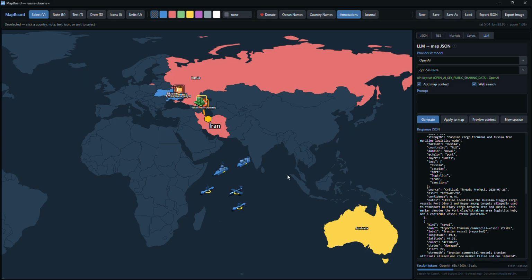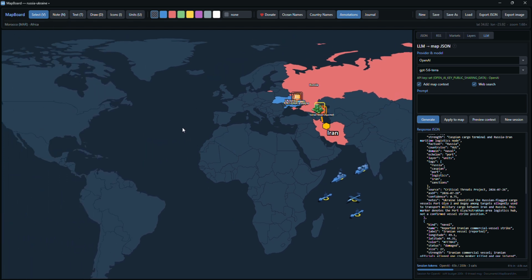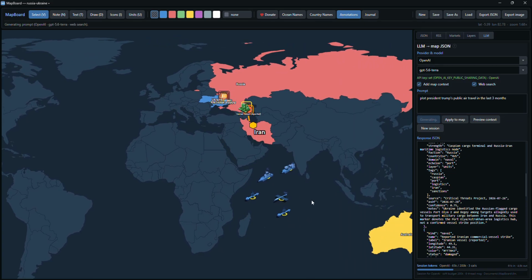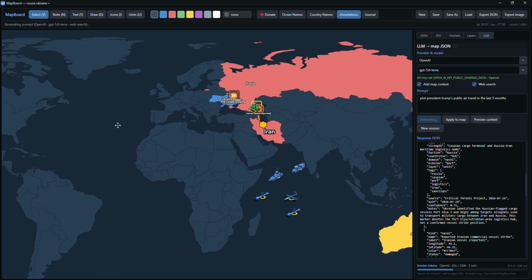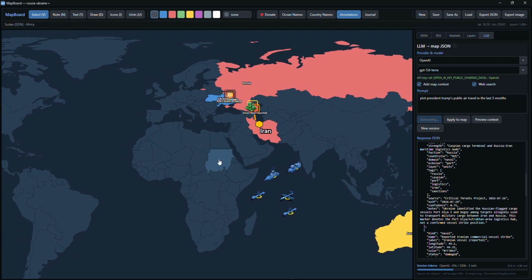So if the President of the United States, with publicly available information, has different travel locations that he's going to, you can plot all of those travel locations for a particular time period. So you would say, for instance, plot President Trump's public air travel in the last 3 months. And you would just go and hit generate. And what you're doing is you're getting back a JSON object and it's plotting all the different places President Trump has been, the travel logs, and it will start representing that on the map.